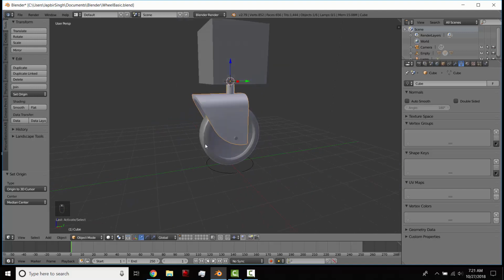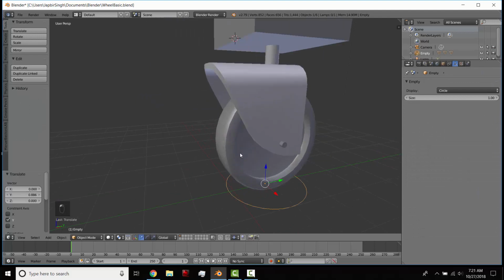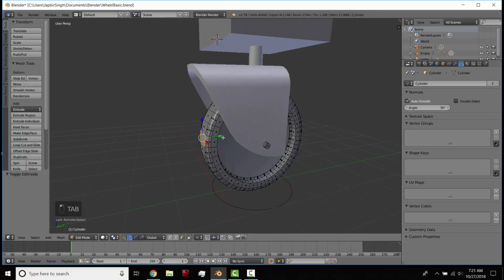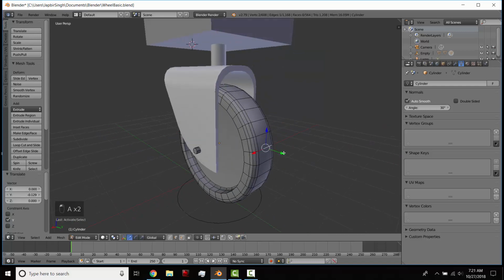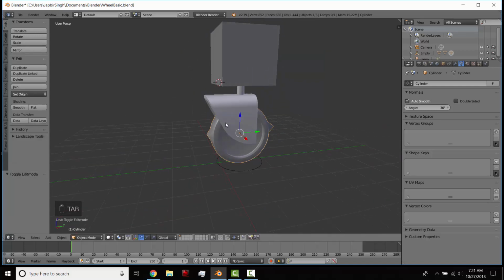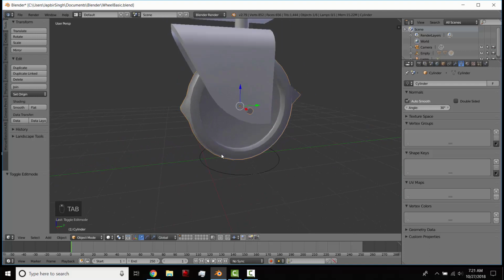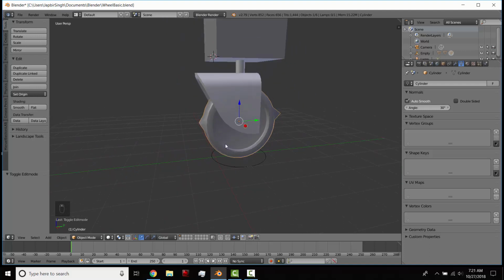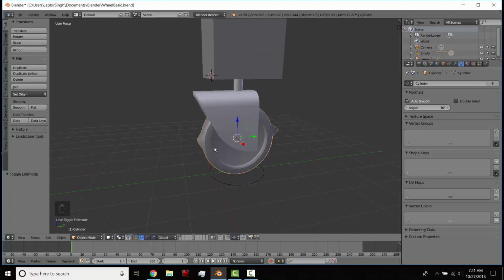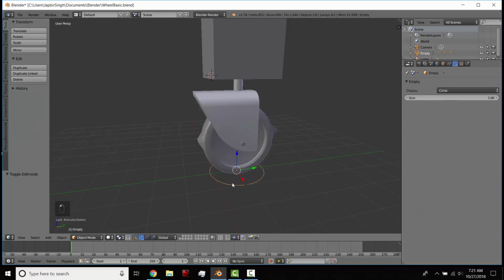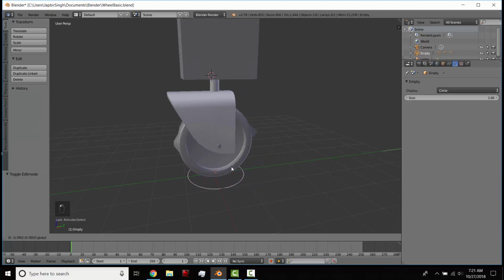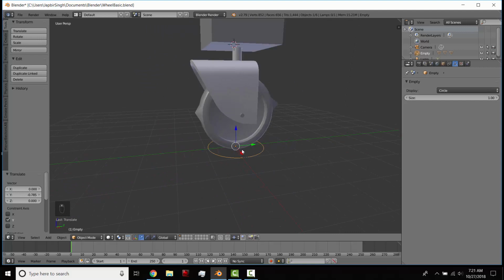So we want this wheel to rotate when this empty moves. So first let me stretch it a bit so we can see how it's moving. You don't have to do that. So we're going to make a constraint for this wheel to be looking at the location of this empty, and we want it to be looking at its local space.